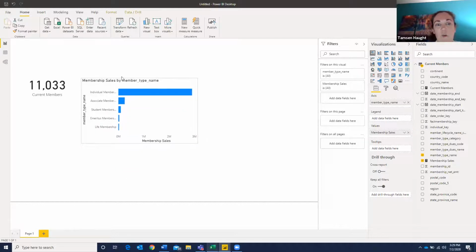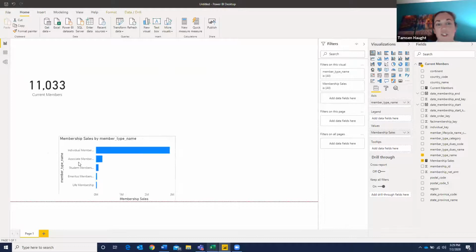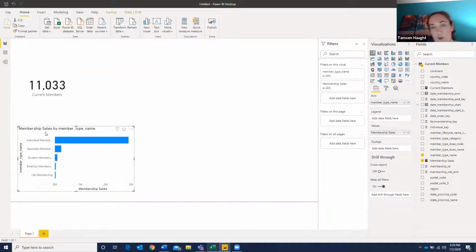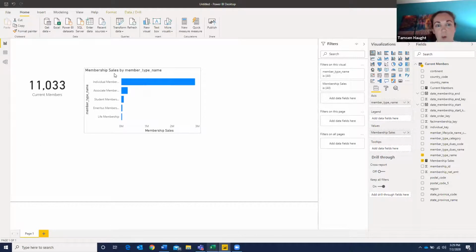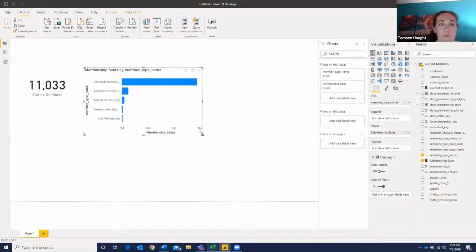And I can move that around, like if I want it up next to current members, you can see this is just dragging and dropping. It's not very complicated. I can just move things to where I want it. And I can resize as I want as well. So now I'm showing member sales by member type.